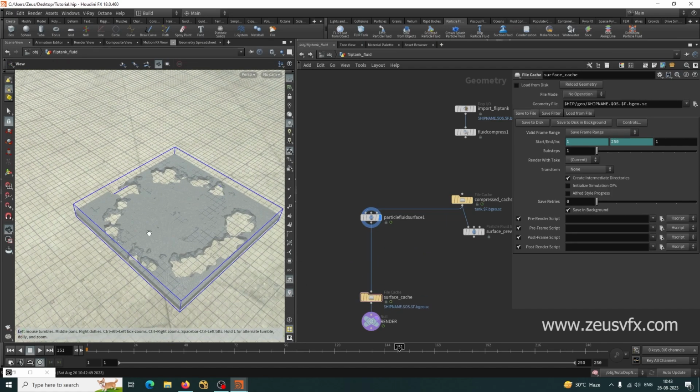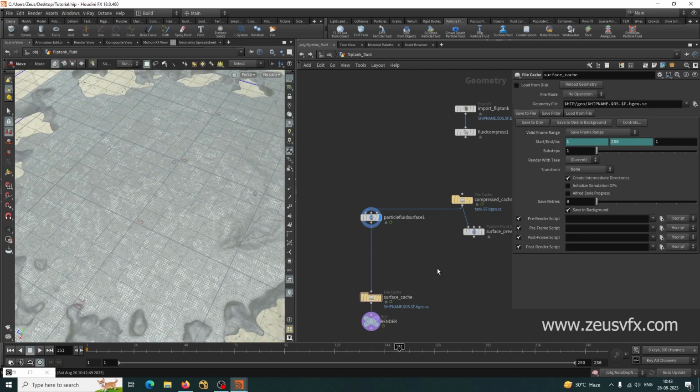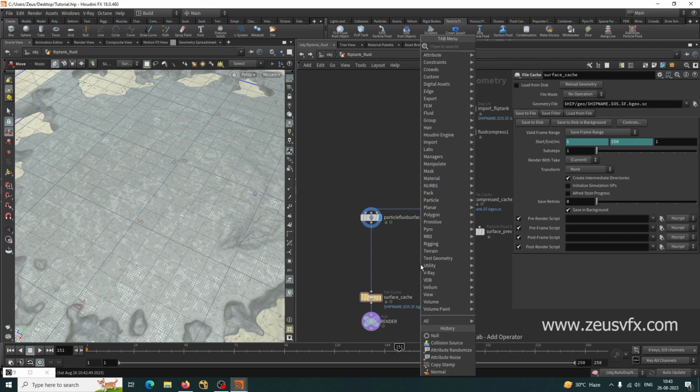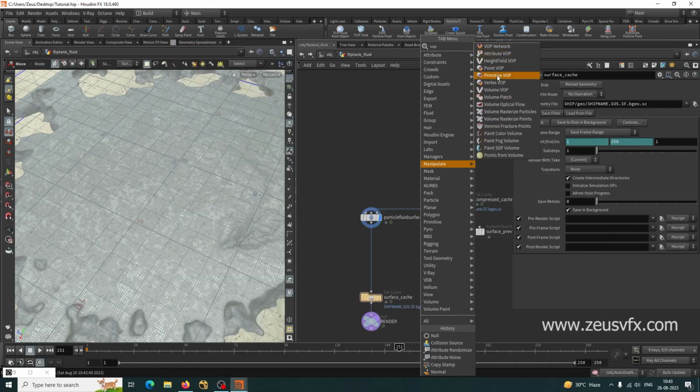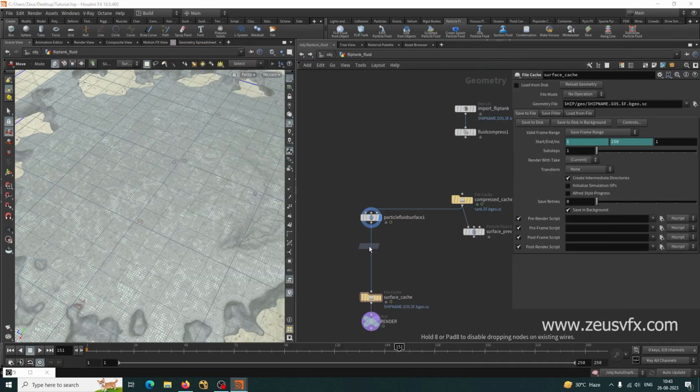What we can do here, use a warp network. Activate warp, use any warp, it doesn't matter.